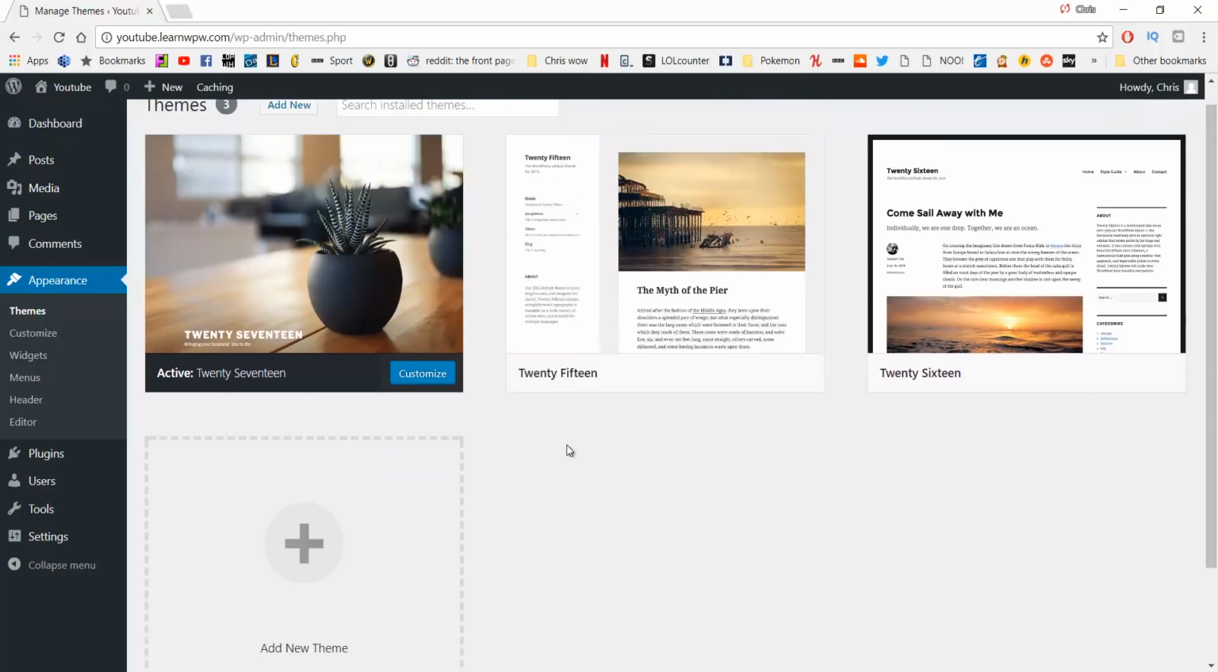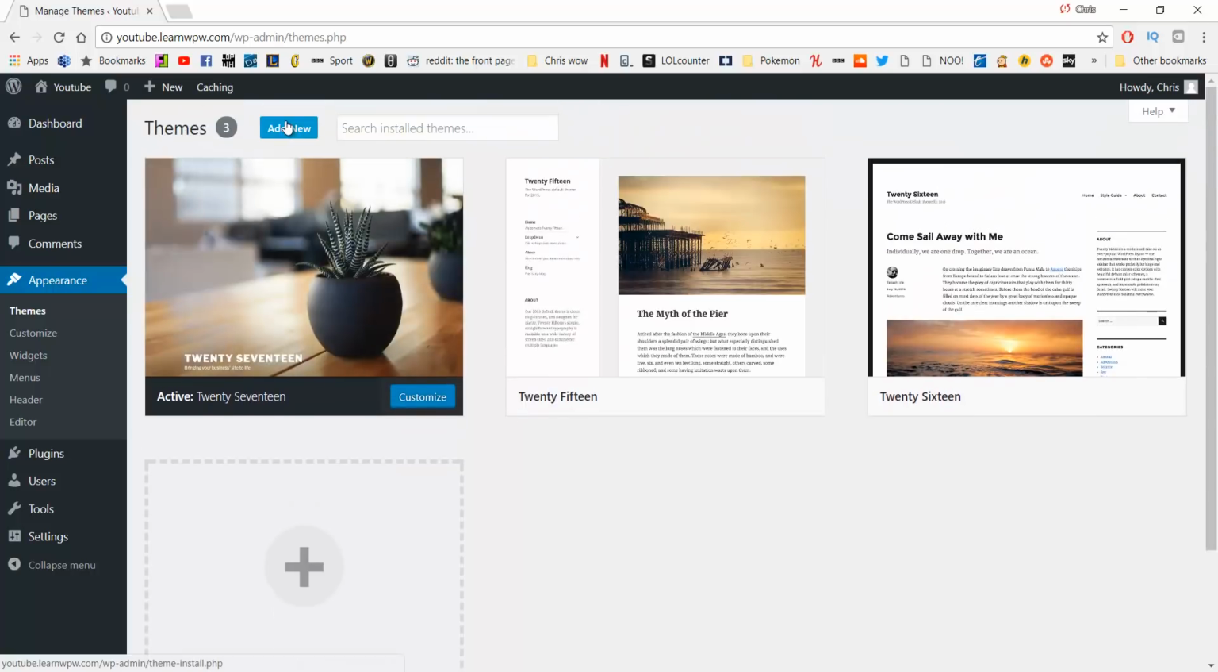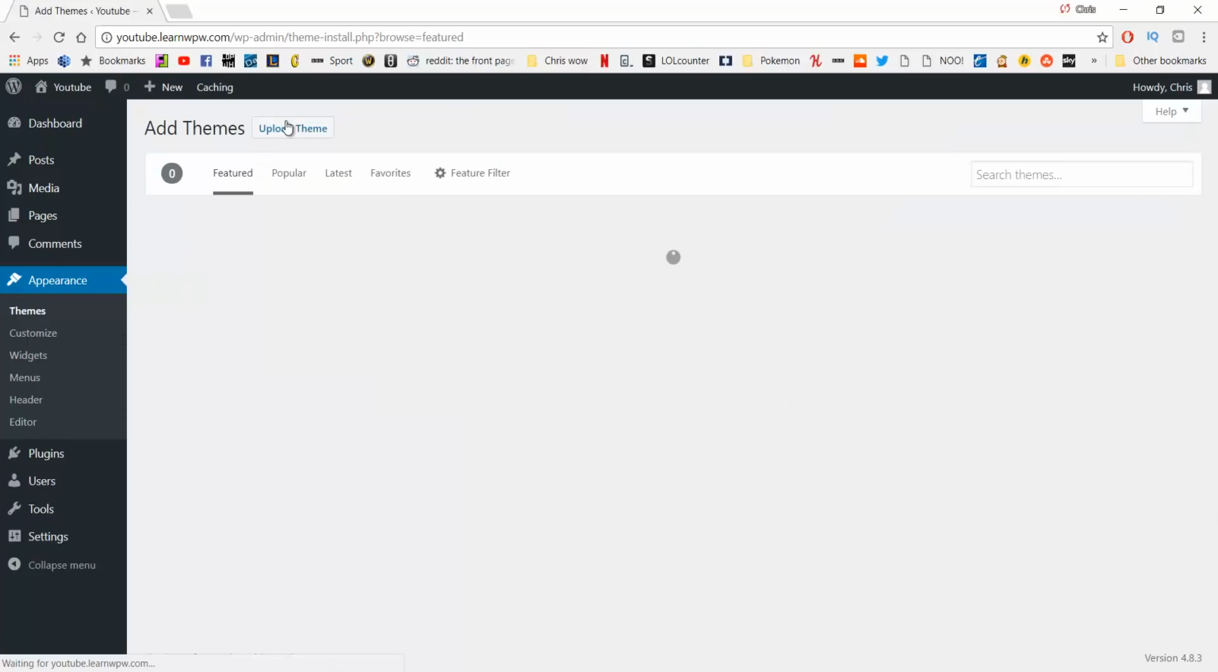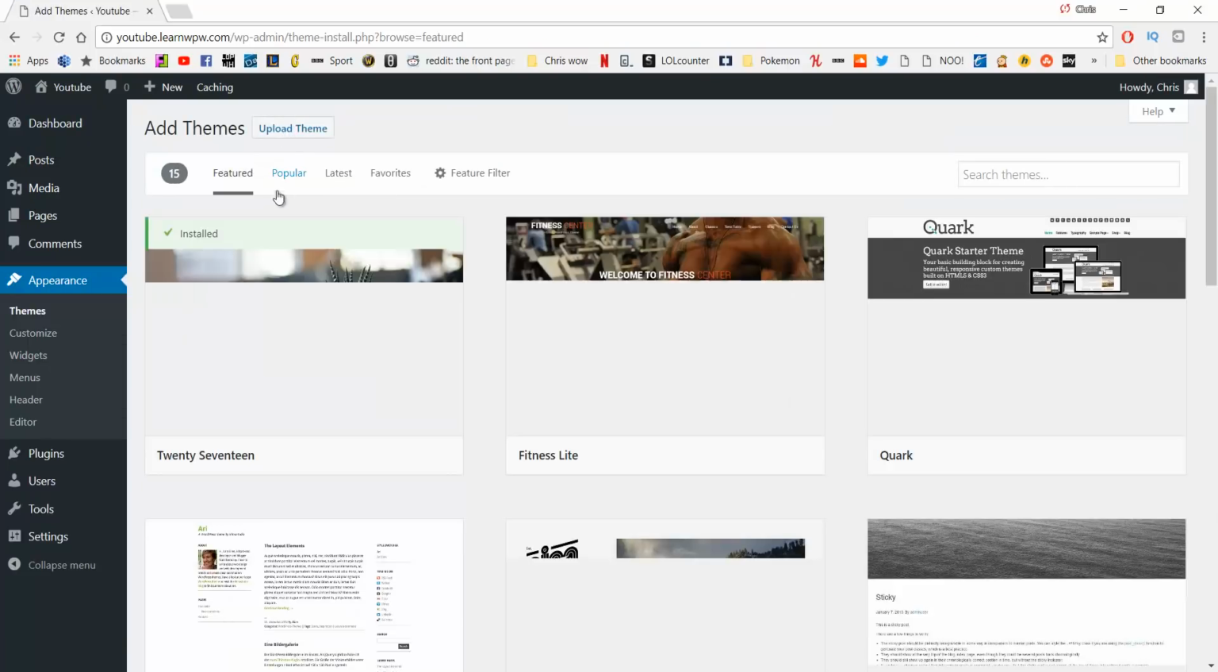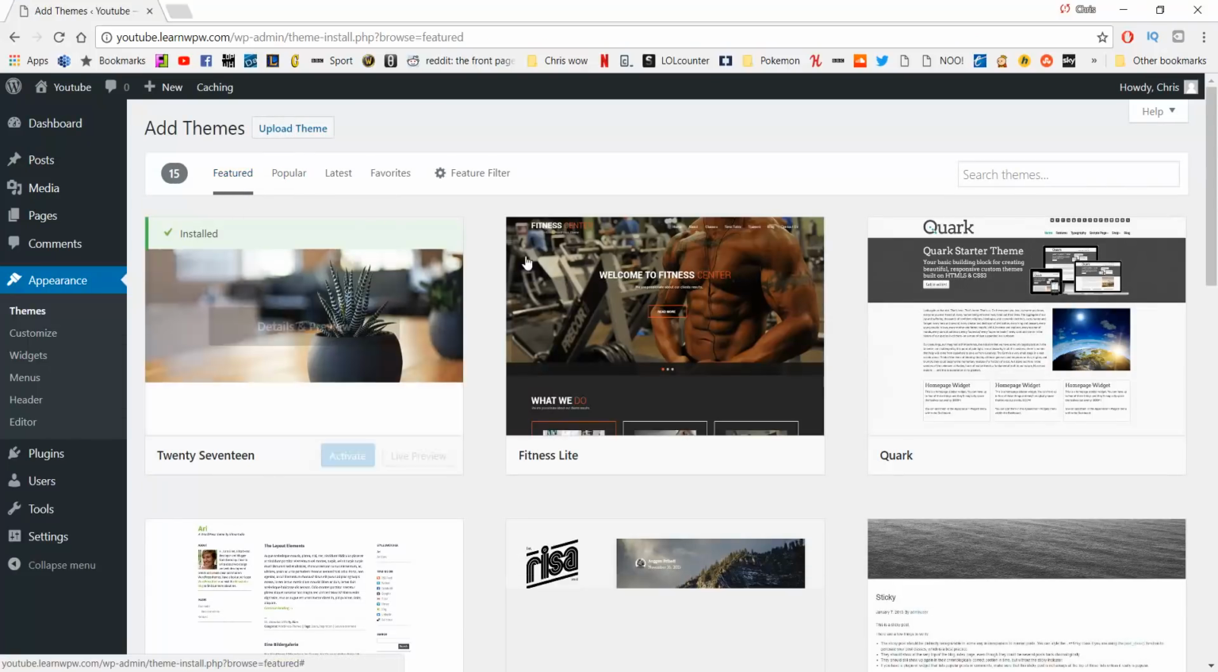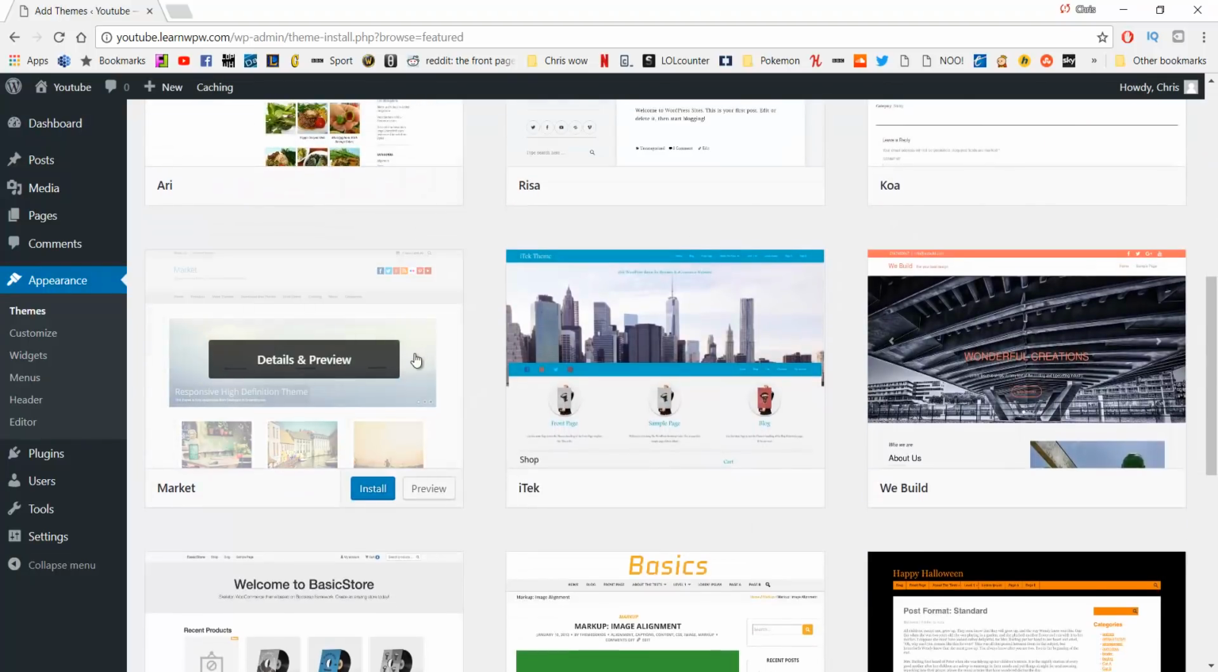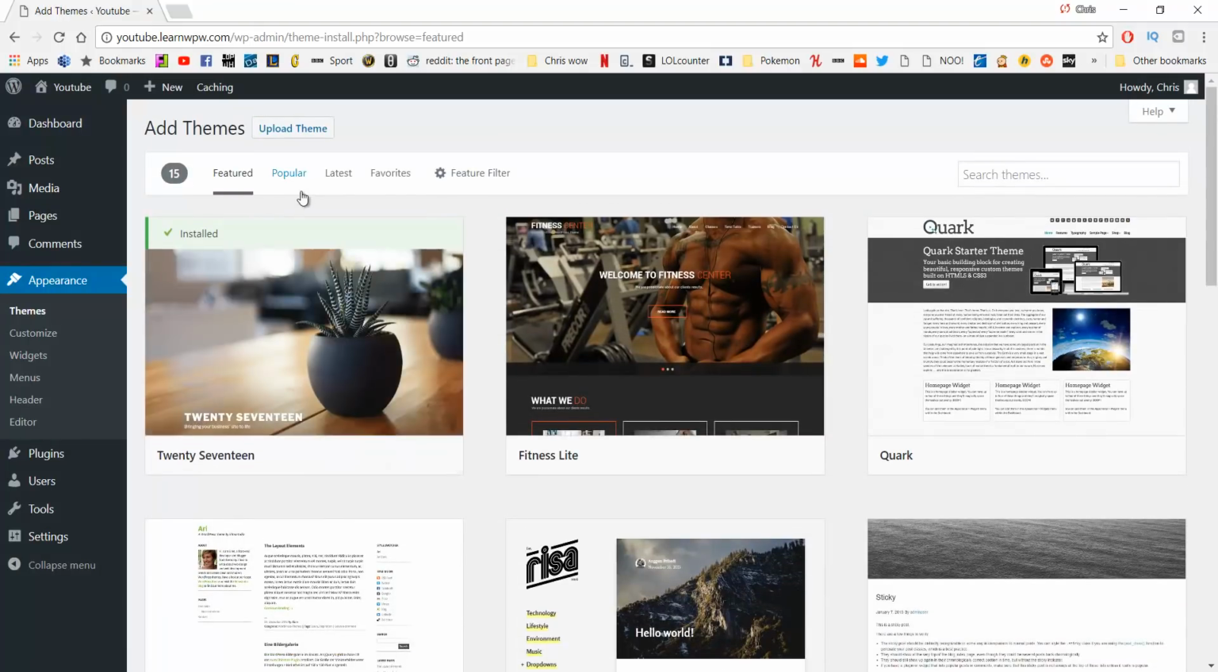So to show the theme that we're going to get, if you just want to click on Add New, and you're going to get a big list of the featured themes at first. You can scroll down and you'll see loads. A good bunch of these are free, but there is a couple of paid ones, but in my tutorials I'm only going to show you to use the free ones.